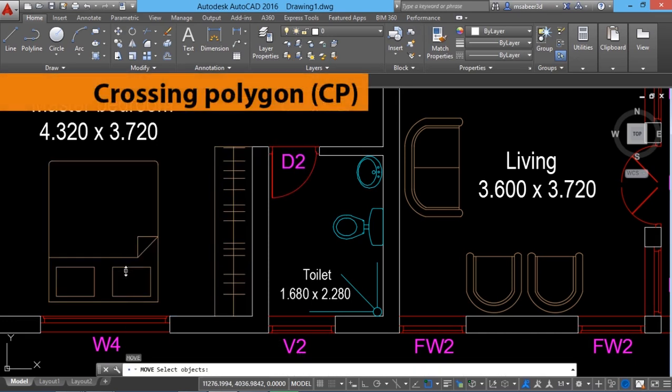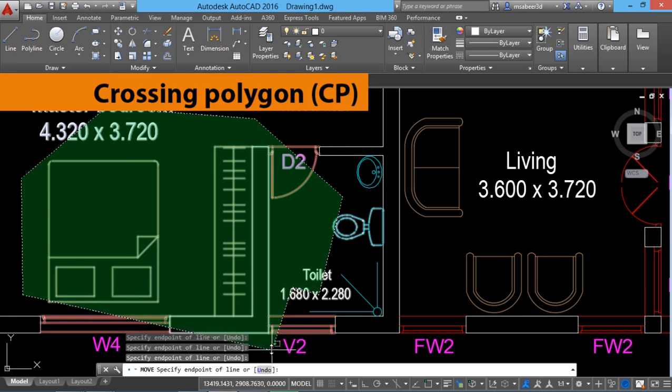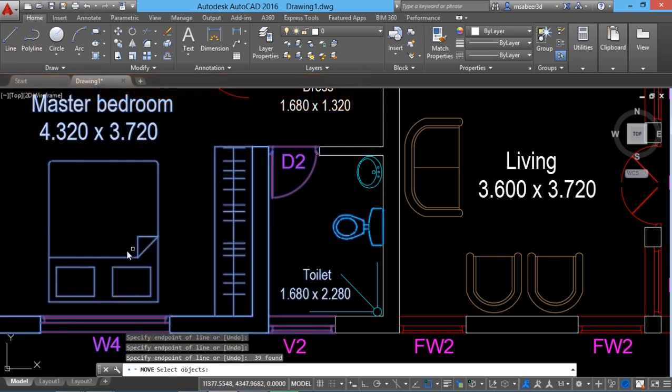So I'll move again and I'll type CP for crossing polygon and I'll click to define the corners. You can see that this irregular polygon appears in green color. And when you give an enter, you can see that it has selected those objects which are fully enclosed as well as touched by it. How will you know which all objects are selected?